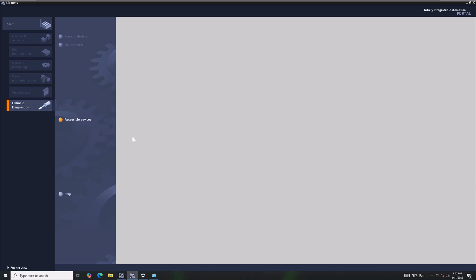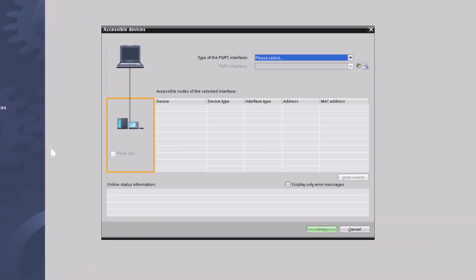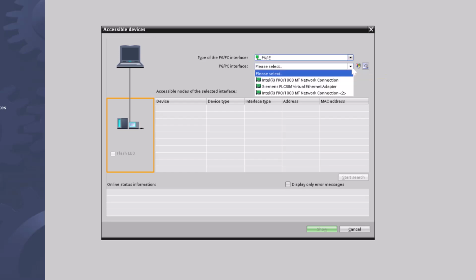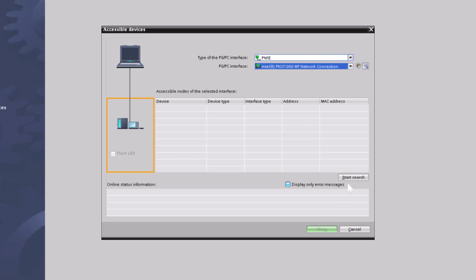You can go into diagnostics and you can see the accessible devices. So you don't have to open up a program to begin with at all. Then you come over here, and the type of connection you want is Profinet. And then you want to check your, in my case, I have two different Intel cards. One Intel is going to the internet, which is this one down here, and one is my PLC comms. So I'm going to choose my PLC comms. Then I'm going to start my process.